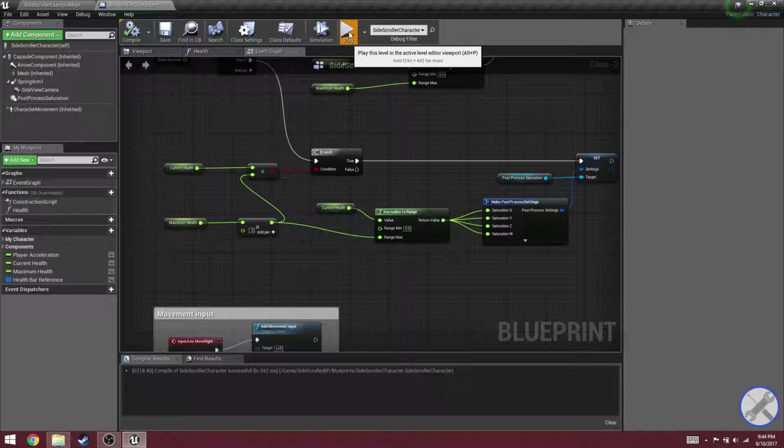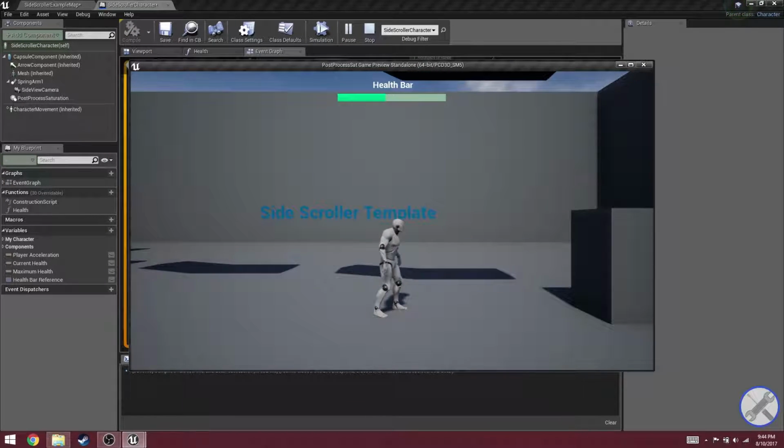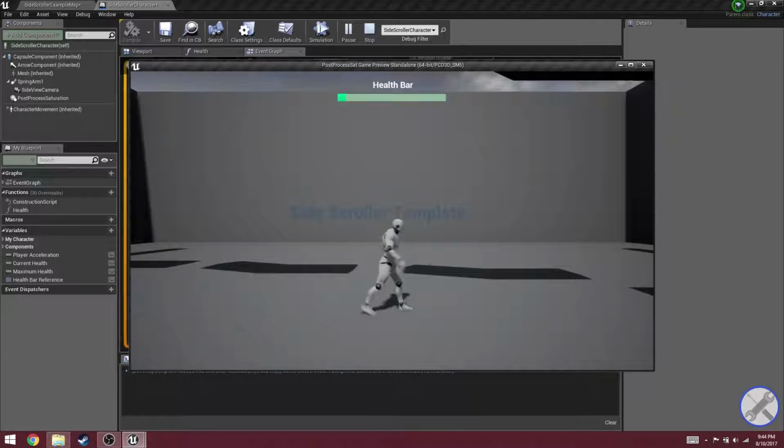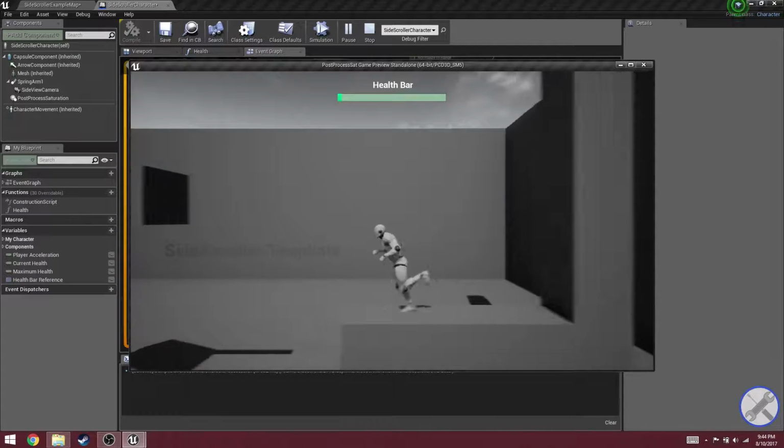Next, compile and save your project, then play in the editor. Now in your game, the saturation will lower to signal to the player that the character is in danger. That's about it for coding and blueprints, so thank you for stopping by and watching my video.